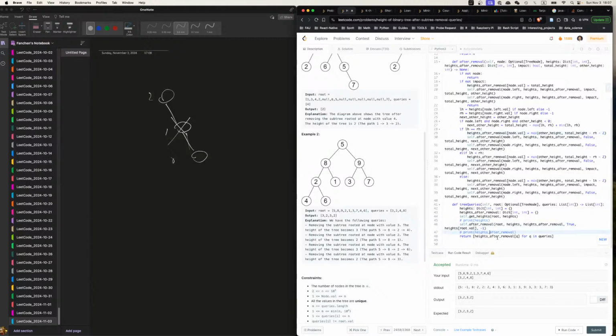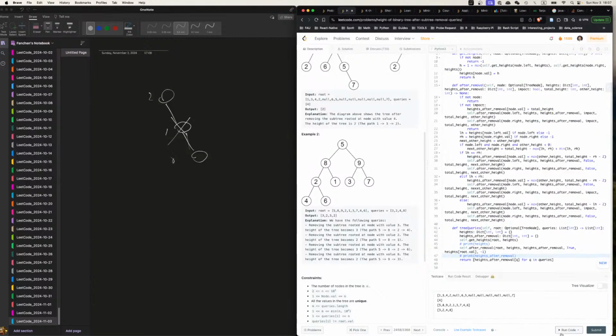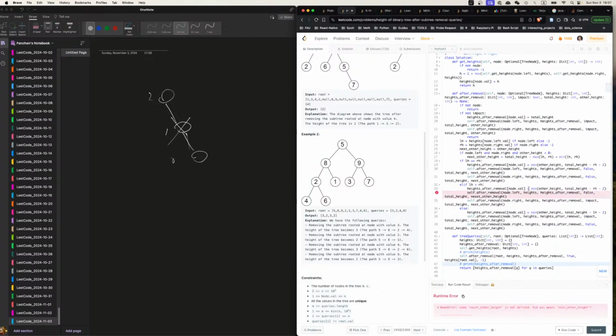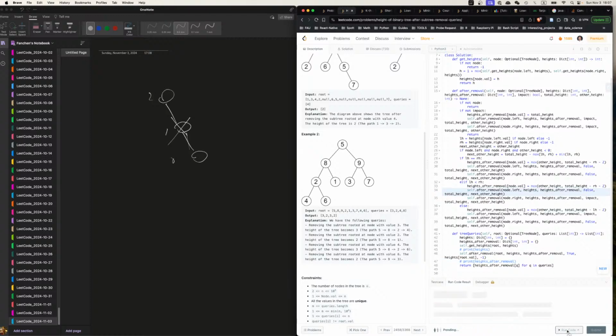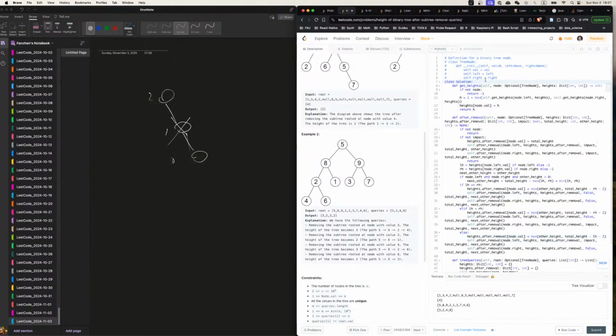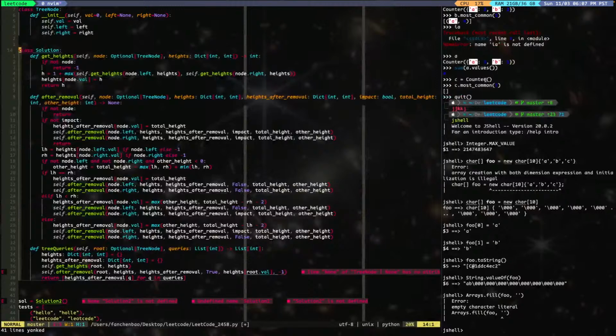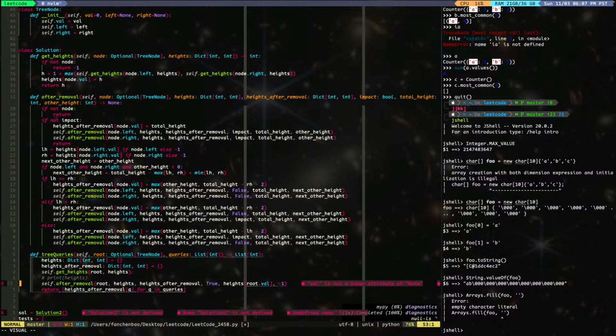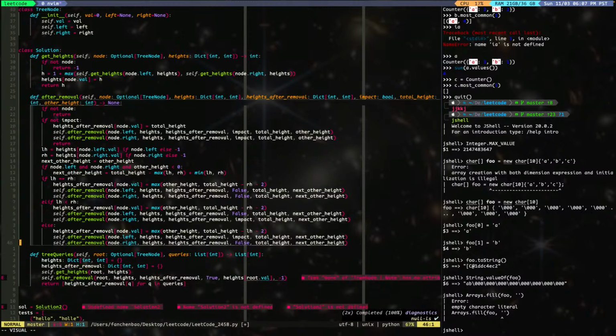Okay, let's do it one more time. Next, other height. Okay, that was a typo. Okay, looks to be alright. We need to copy and paste it back and then write some comments for this. Now, is this the best implementation? I'm 1000% sure it is not. But I think it will work. I think it will work.